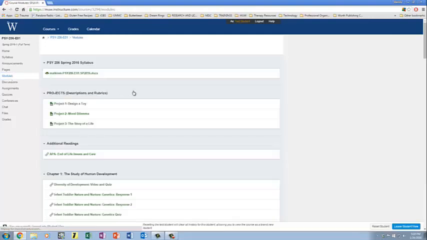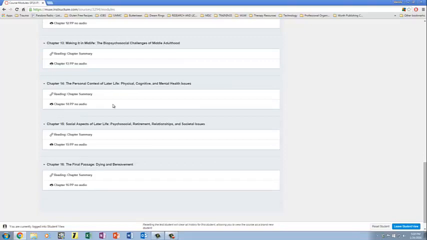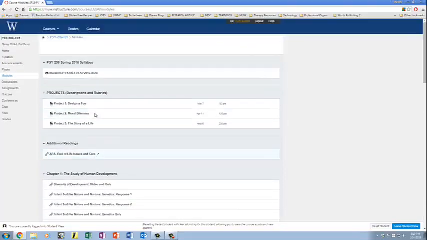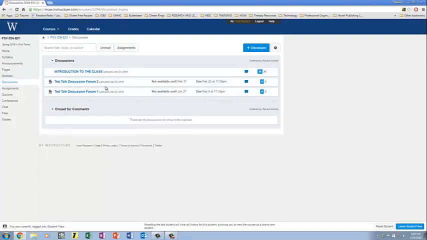So let's go back, and you'll see that we have all of the chapters noted in different modules. So let me know if you have any trouble with that. Here in the discussions feature is where you'll see the TED Talk forums, which are listed in the syllabus, and you'll see the due dates and when they're going to become available. You'll also see any open discussions, for instance, the introduction to the class that we have. So any discussions that we have will be posted in there.